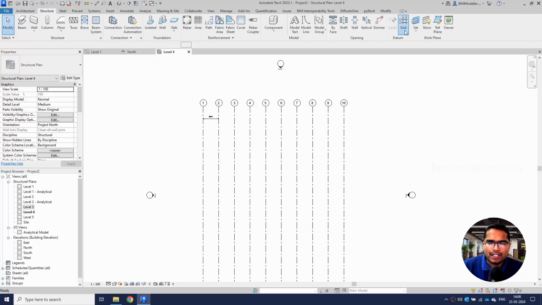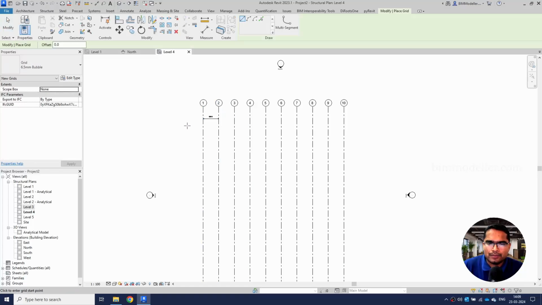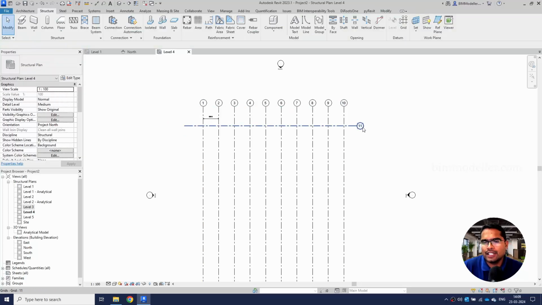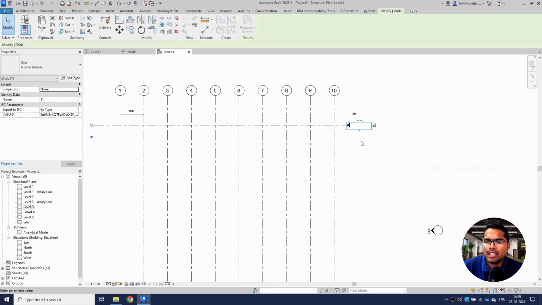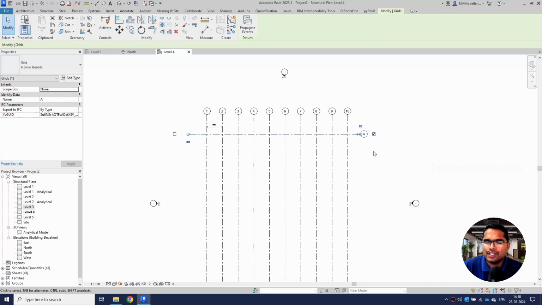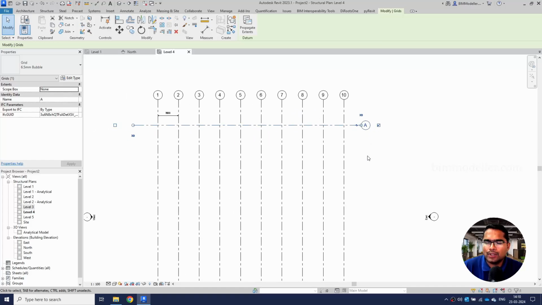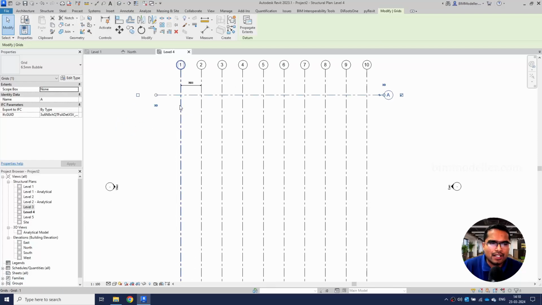So I need to create horizontal grid lines also. If I'm drawing like this, you can see that it makes a continuous line. As you know, it should not be a continuous line. So it should be a value like this, and I like to keep it on both sides. I need to have grid heads.